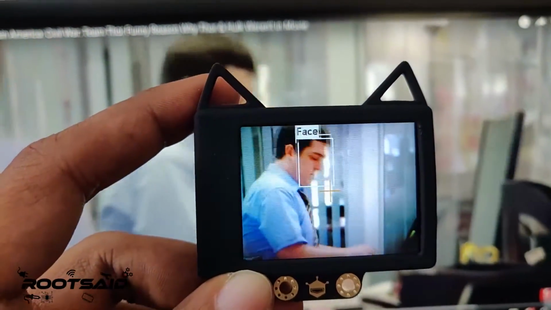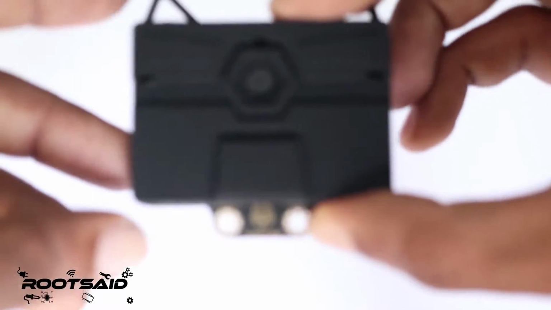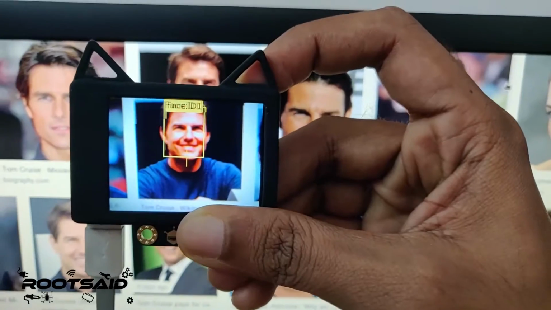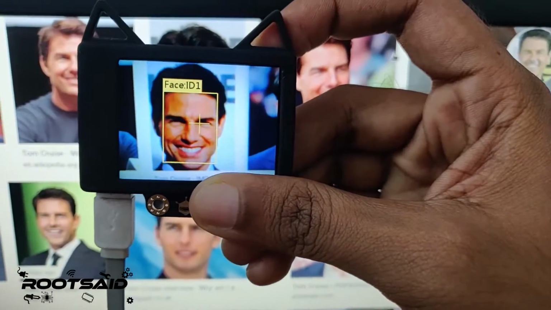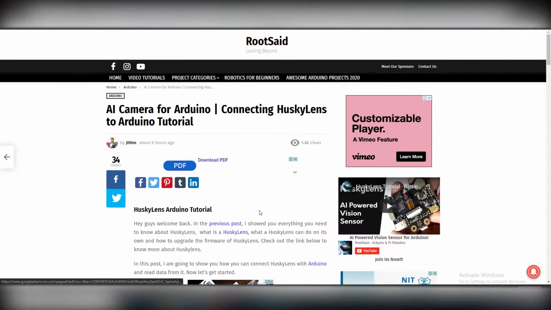In the previous video, I showed you what a HuskyLens is, and I also showed you how you can upgrade the firmware of your HuskyLens to the latest version. In this video, I'm going to show you how you can connect HuskyLens to Arduino and fetch data from HuskyLens using Arduino libraries. To do that, first thing you will need is Arduino IDE.